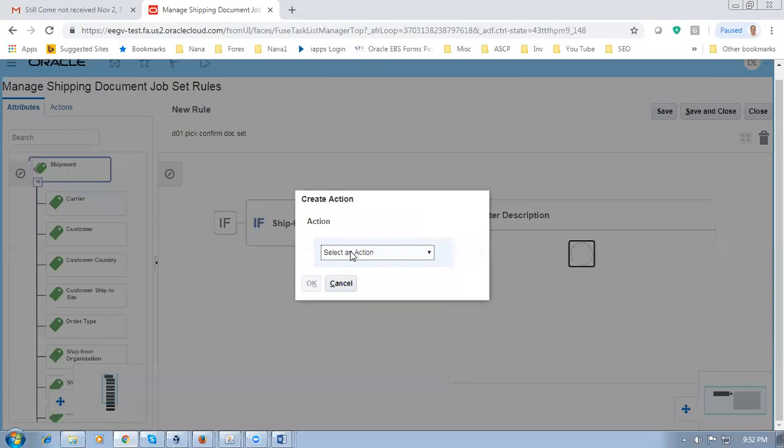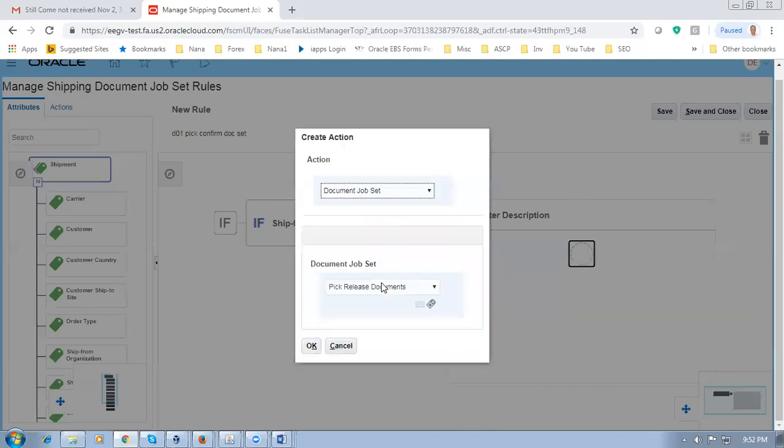Fine. It has come. So select an action now. Fine. Go there. Document job set. Fine. I will now choose the document set, and go there. I will now try to print this document set.